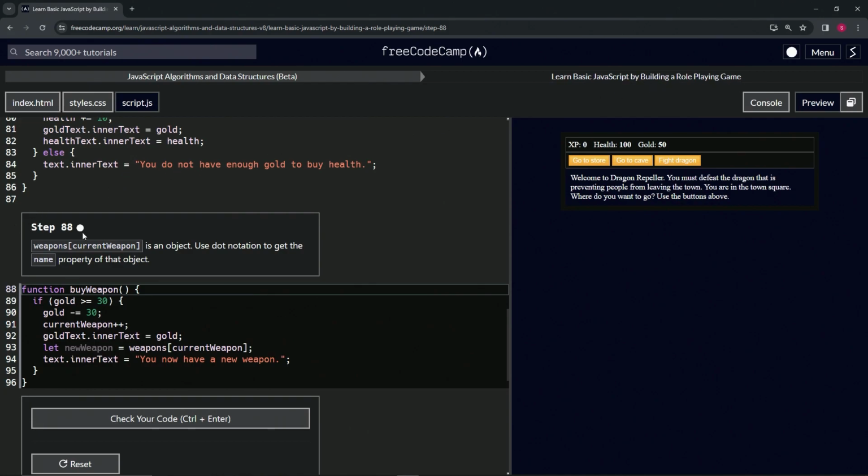Step 88. All right. So weapons, a current weapon is an object. We're going to use dot notation to get the value of the name property. Hopefully, I think that's more what it should say. We're going to get the value of the name property. So what we're going to do here is we're just going to say dot name, like that. And let's come down here and see what it's going to look like.